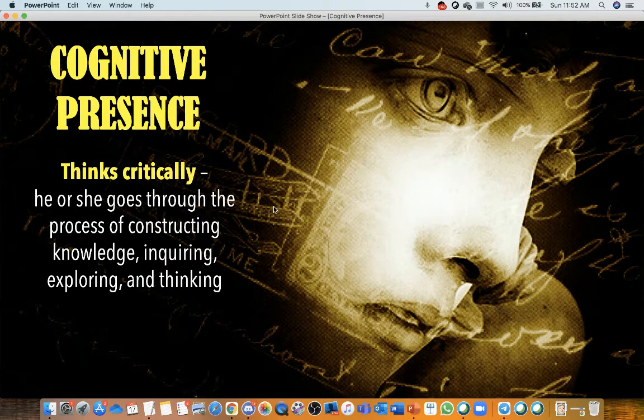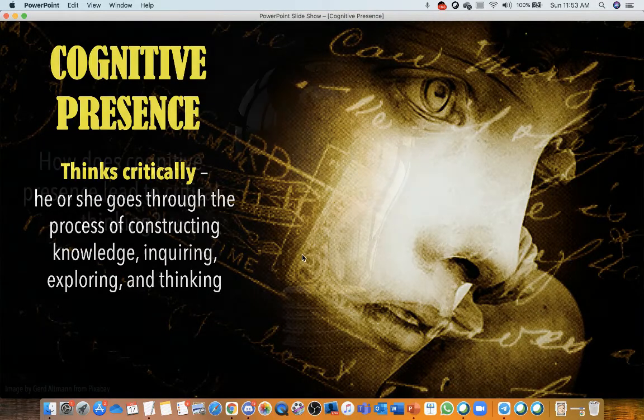We want the students to put their thinking hat on. We want the students to apply their critical thinking and problem solving. So he or she goes through the process of constructing knowledge, inquiring, exploring, and thinking.